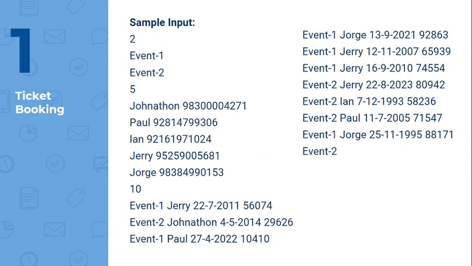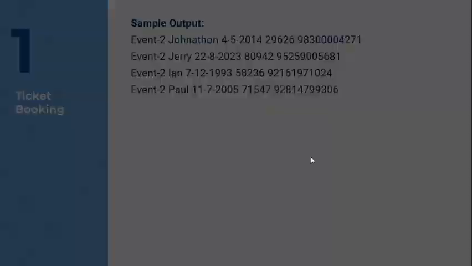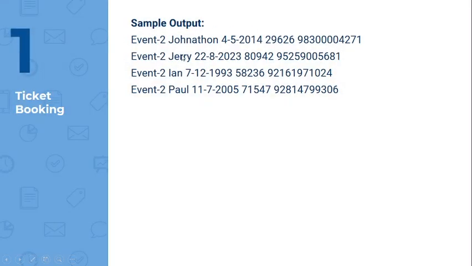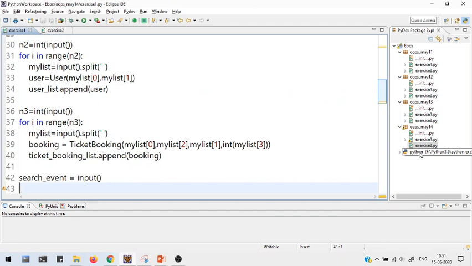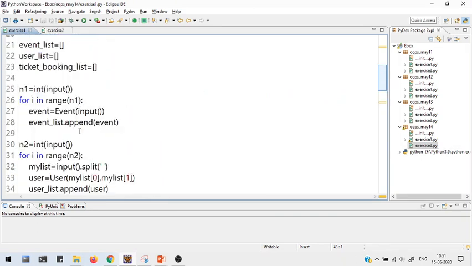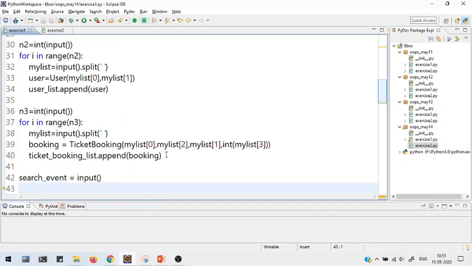So look at the sample input, the last line is event 2. If it is event 2, then the output will contain all the bookings for event 2 in this format. So we have to first fetch the details of all the event 2 bookings and then print them. For that we have to make use of the list that is being given. So we have the ticket booking list.